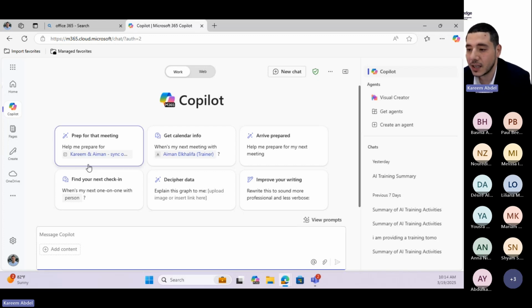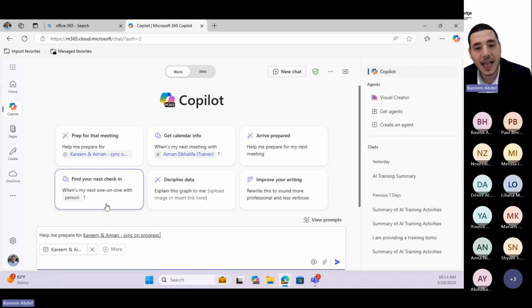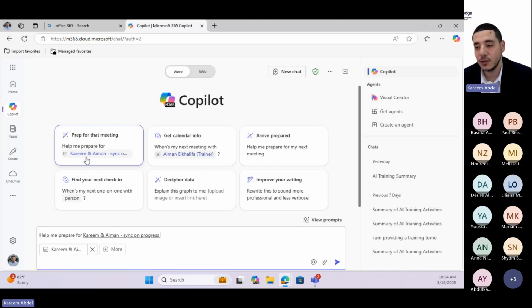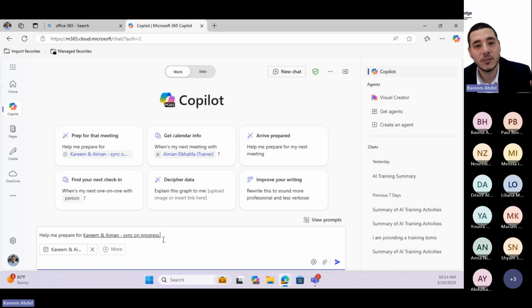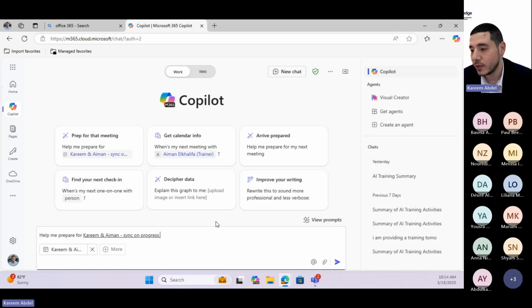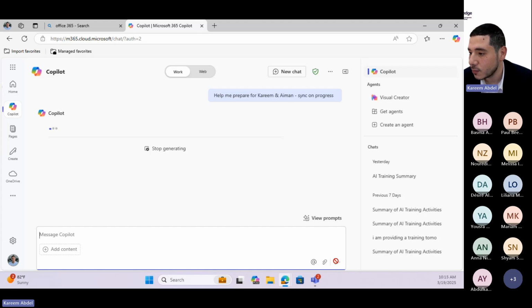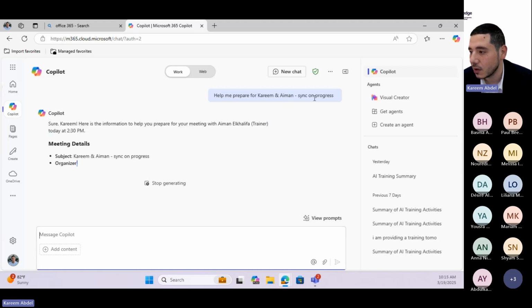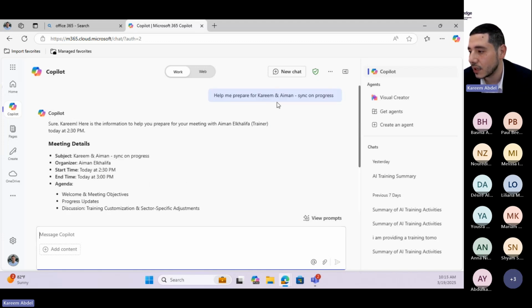For example, I can ask it to help me prepare for a certain meeting, and because it has access to my calendar, it's able to go to that meeting and look at its agenda, look at the email conversation that's attached to that meeting invitation, and start giving me insights on how I can prepare for that. So let's try this prompt. Actually, help me prepare for a meeting that I have with Ayman called Kareem and Ayman Sync on Progress.